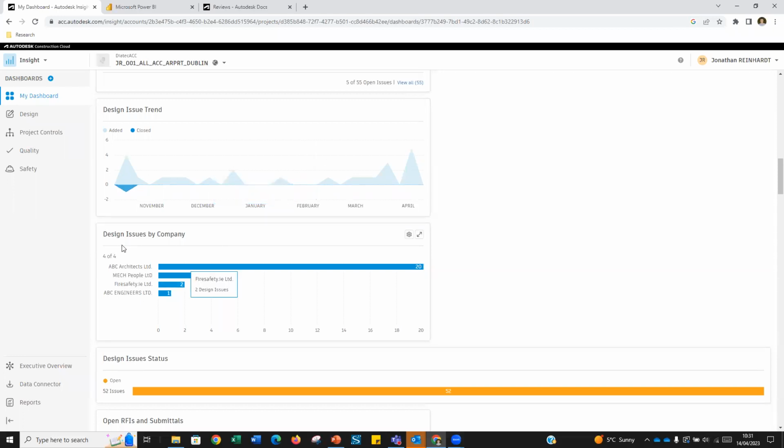And I can even see the number of issues by company as well. So I can see ABC Architects have 20 issues assigned against them. And typically I play the role of this kind of organization in this project. So I have 20 design issues. So again, I can come to ABC Architects, or I can come to Met People Limited and go, these 4 issues, they should be closed, or is there any way we can help you to close those out, or what's holding them up?